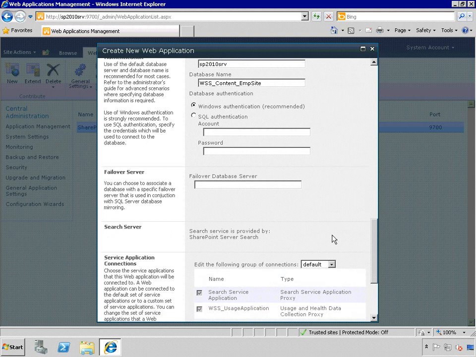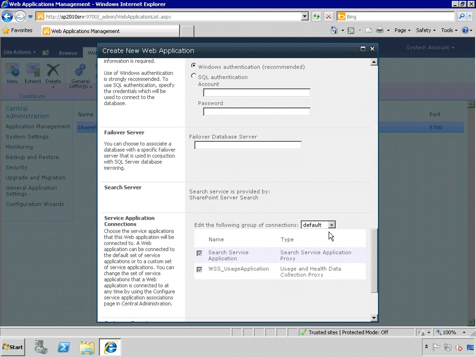Failover server, you can choose to associate a database with a specific failover server that is used in conjunction with SQL Server database mirroring. In service application connections, notice that the default group of connections already is populated with the service application for search and the usage and health data collection proxy.